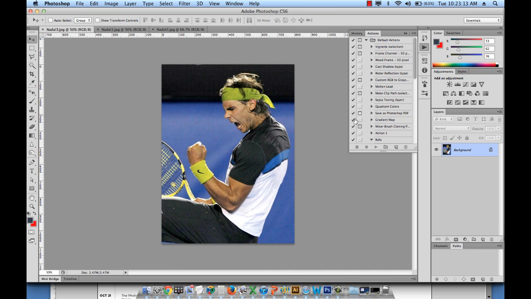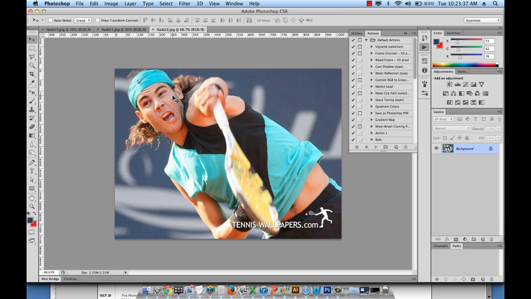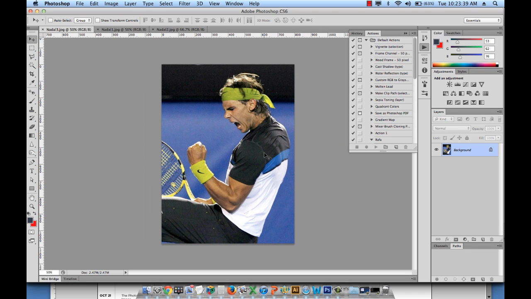So what the Actions panel does is it allows us to record our steps, and then all we have to do is open the new image and then hit the play button so that the recorded steps apply on the new image. So let me show you here. I have this image of Rafael Nadal, tennis player, and this is another one, and this is a third one. So what I want to do is make changes to this picture and then record them, obviously, in the Actions panel, and then apply them on these other two images without repeating my steps.